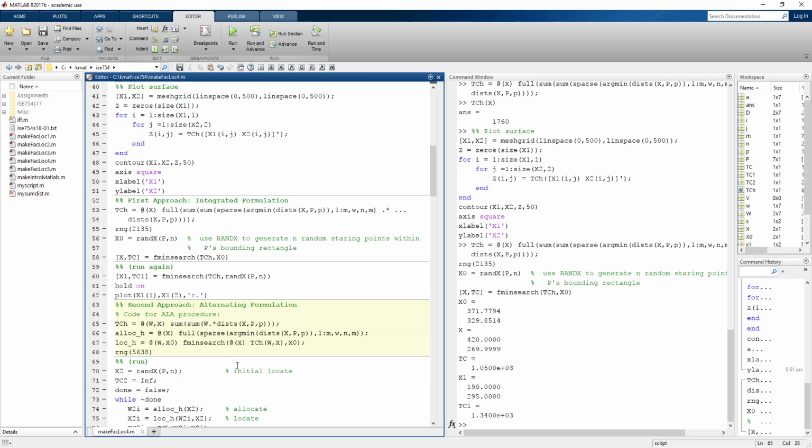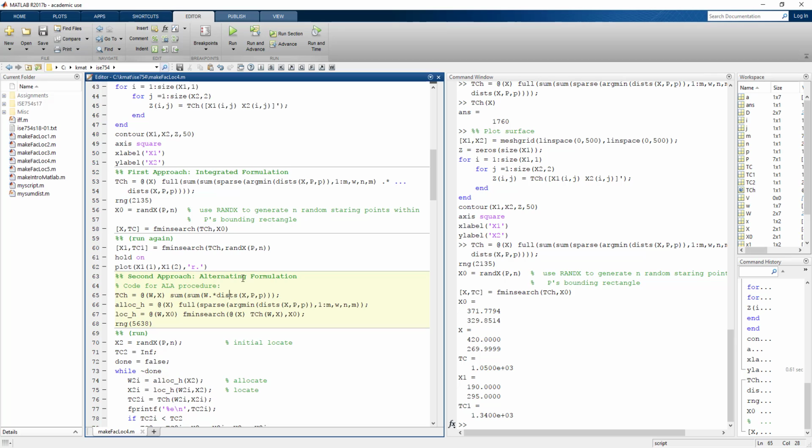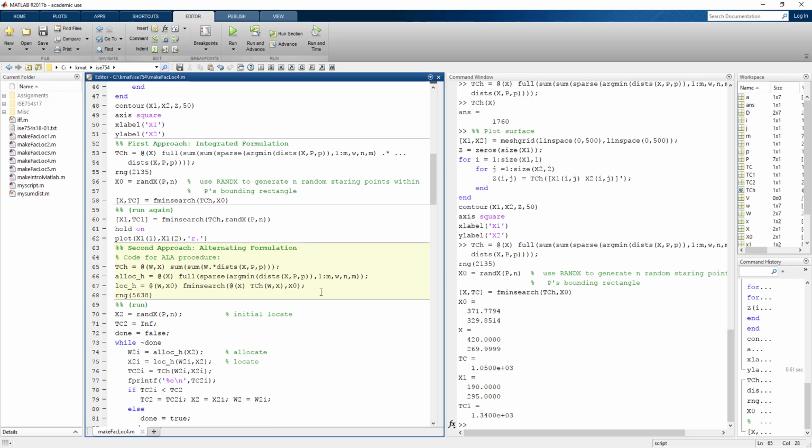The second approach is to use an alternating formulation. This alternating formulation is, for a given set of starting locations, first going to do the allocation procedure. Then for that allocation, solve a series of location problems, and from the new locations, resolve the allocation procedure, and basically keep doing that until there's no further decrease in the total cost. At that point, the procedure stops and takes that as the local minimum. That's the ALA, alternate location allocation procedure.